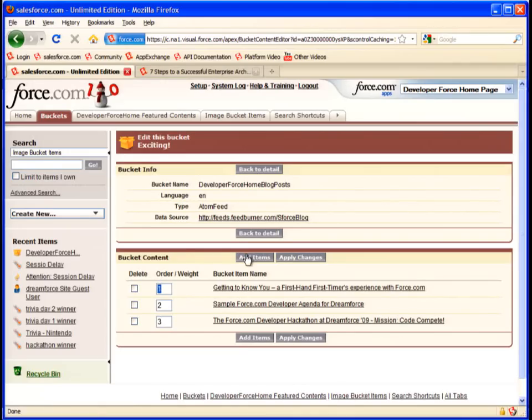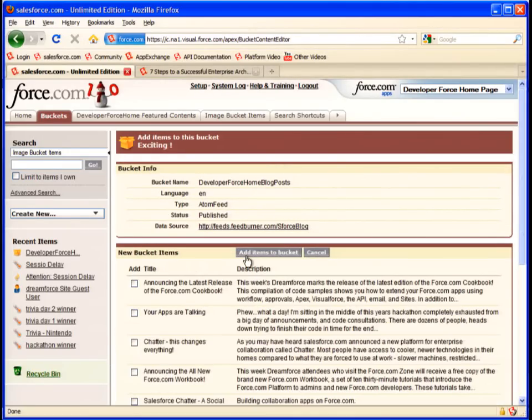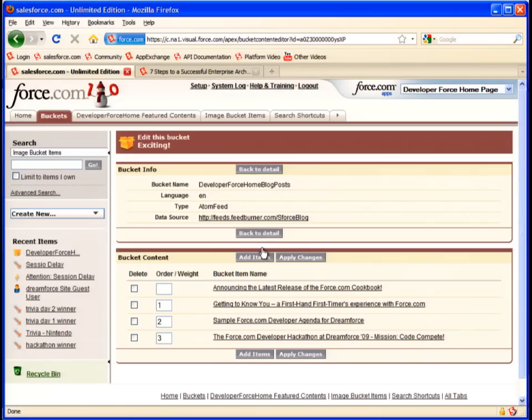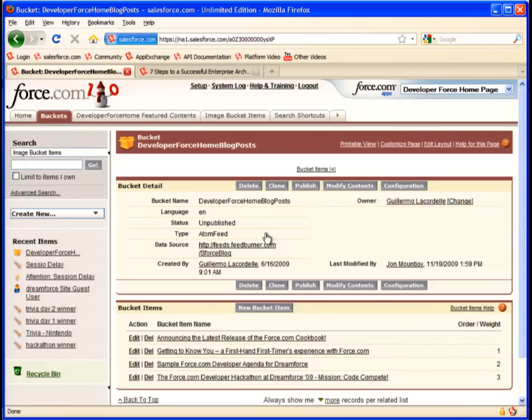When I hit add items, it actually goes off to the blog, finds the latest blog posts, and lets me add one. So I can choose this one and add it to the bucket. Now, when I apply these changes and publish, they'll go live on our homepage. So this is me updating my homepage through my CMS. It's pretty simple, and that's it.